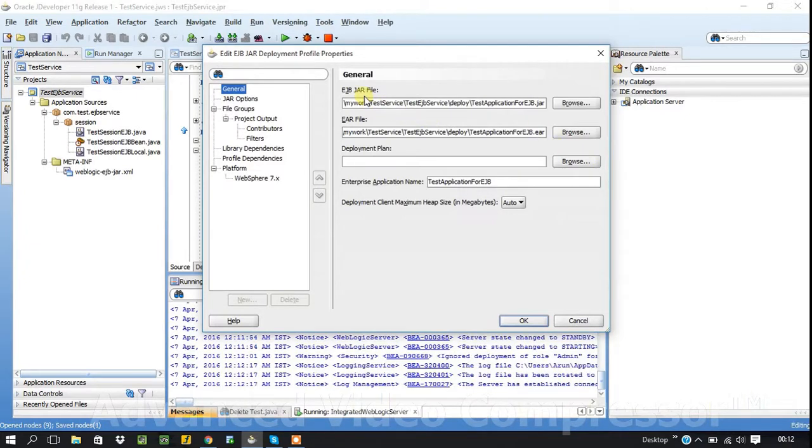When you create a deployment profile, it notifies you which folder the JAR file and EAR file are going to be placed in. Normally it will create a folder under your project called deploy. Inside the deploy folder, you can have the JAR file as well as the EAR file once it's deployed. Okay, I'm gonna click OK.